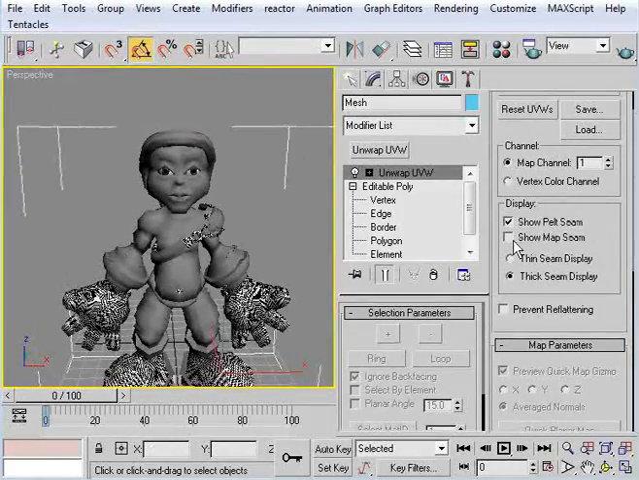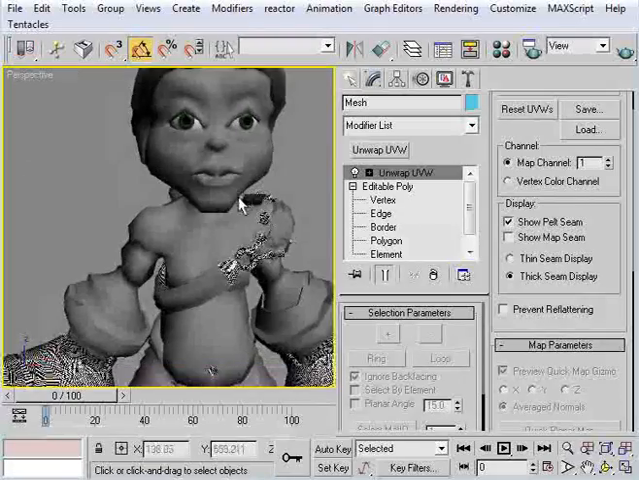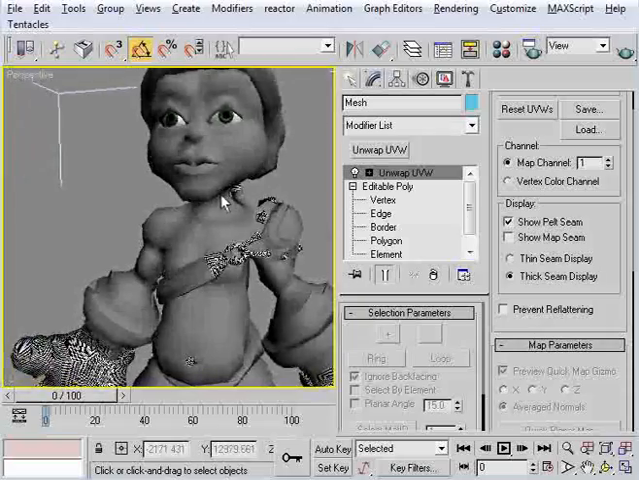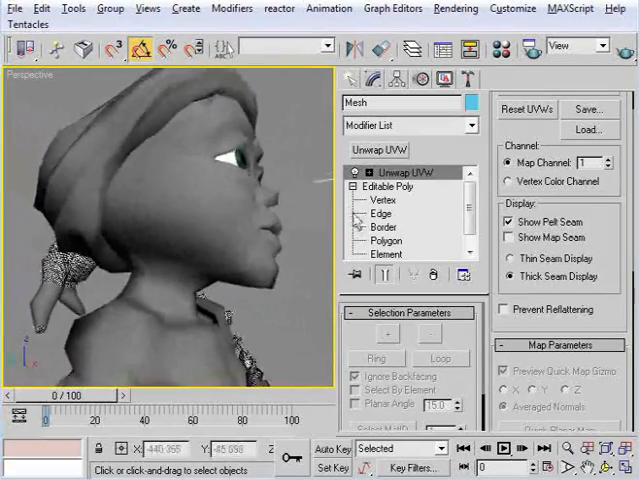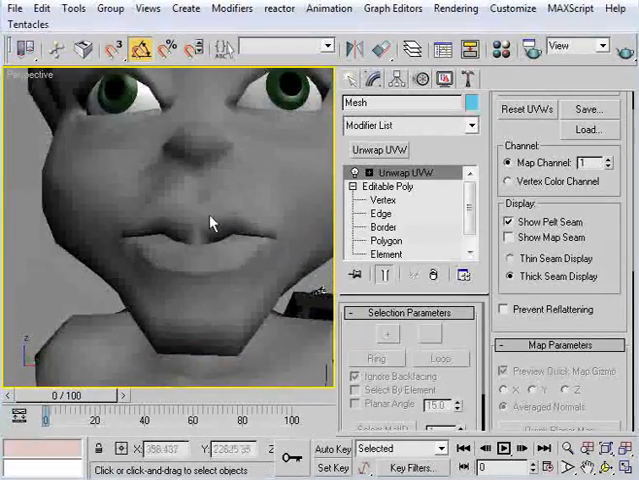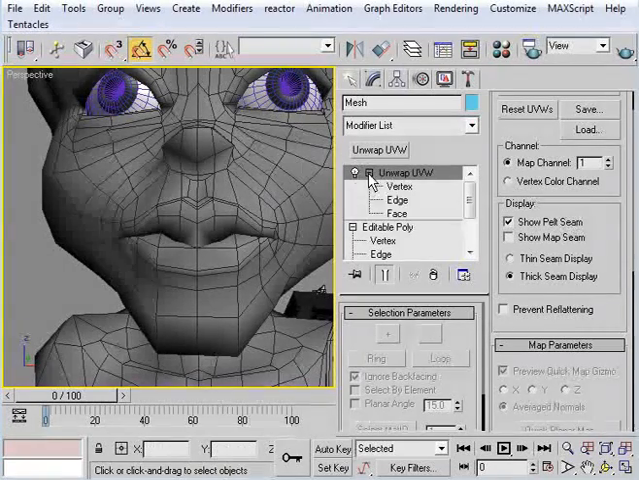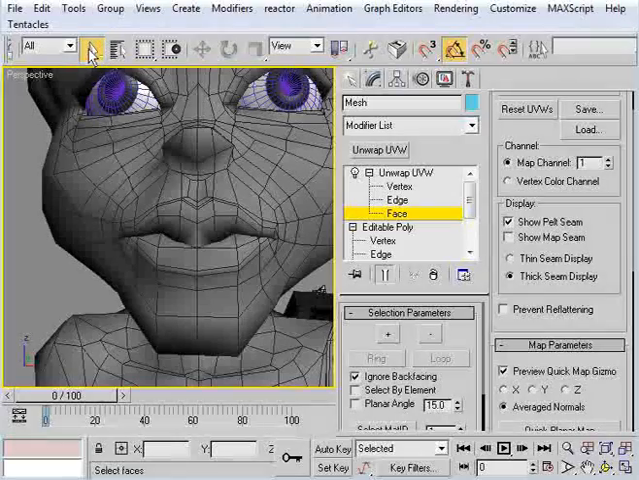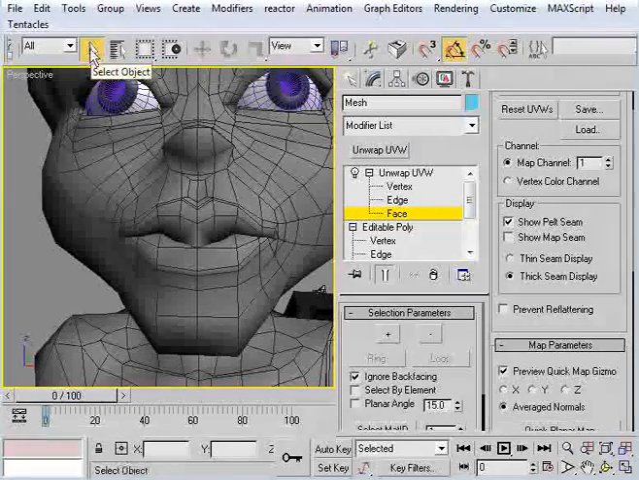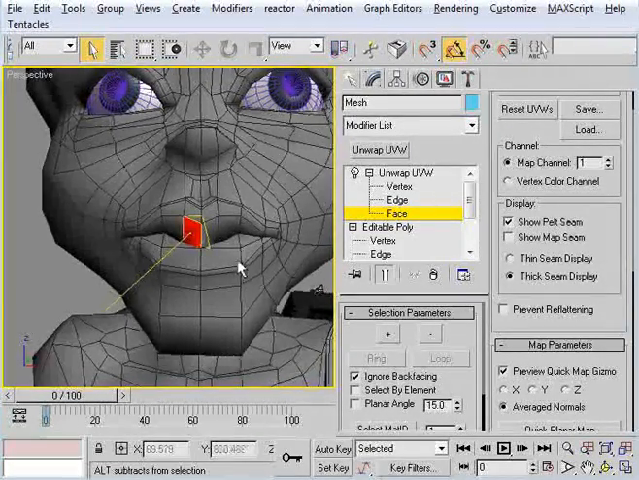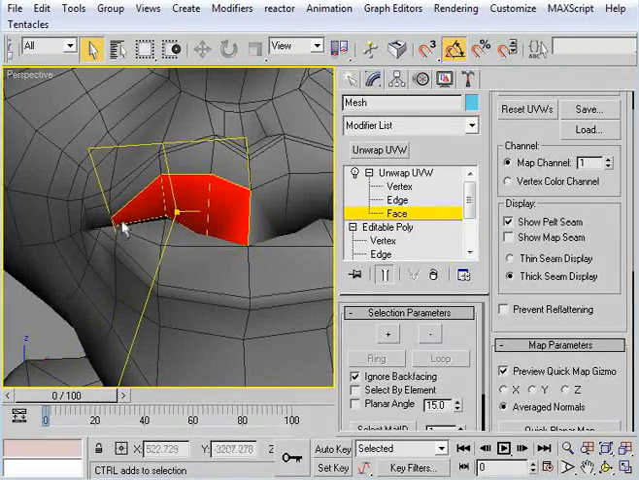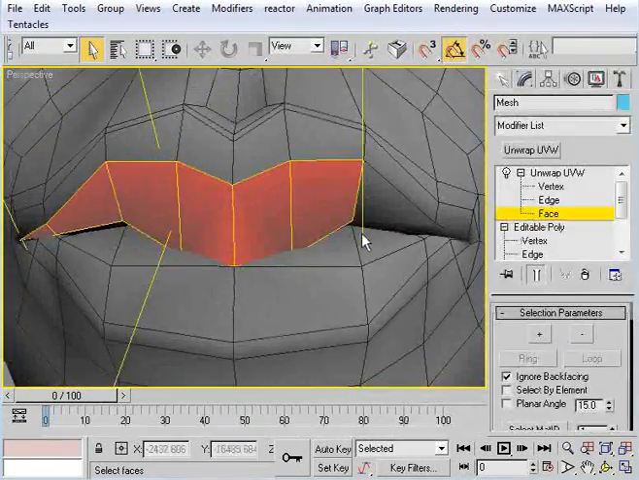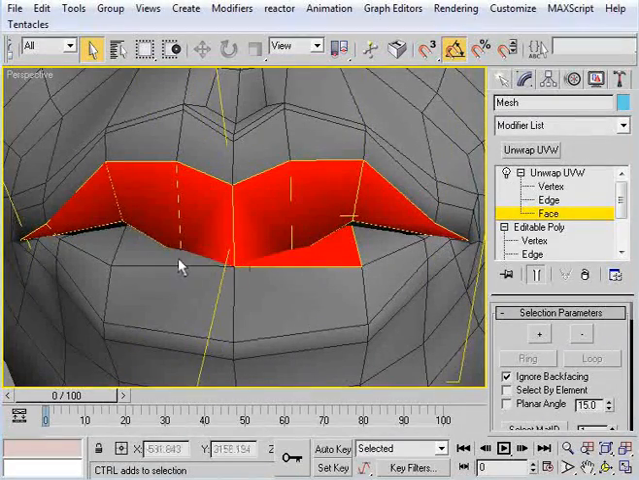So the first thing we're going to do is go into our face and unwrap this guy. We're going to select everything that we are going to need to unwrap. I'm going to go into face mode here. And as you see, the only tool that we have possibility of using is our select tool. What I'm going to do is go in here and select his lips.